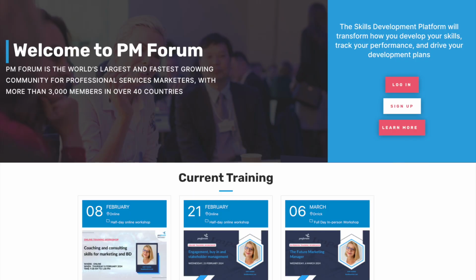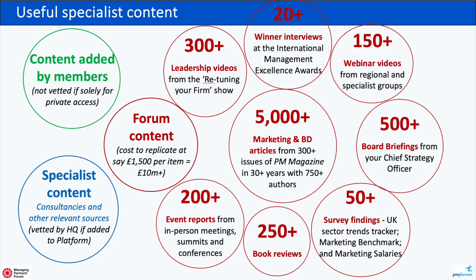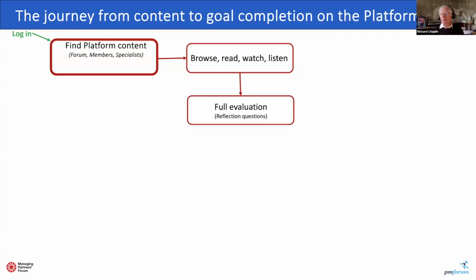Okay, so anybody who's ever gone into the members area of the PM Forum website, the same password will still apply. They can also change it in the usual way, but that they then find content. I'll show you in a minute how that works. They then browse, read, watch, or listen, the usual stuff.